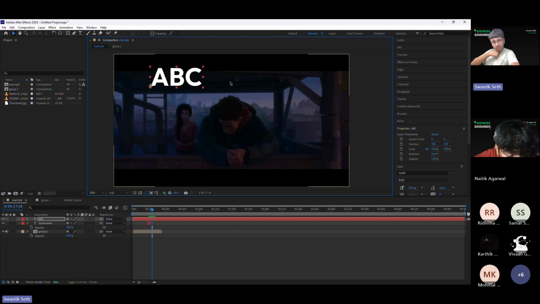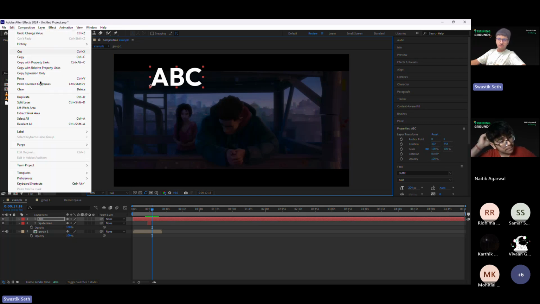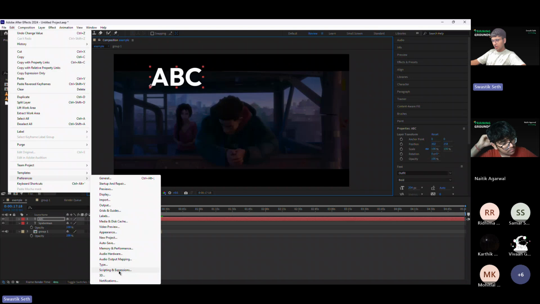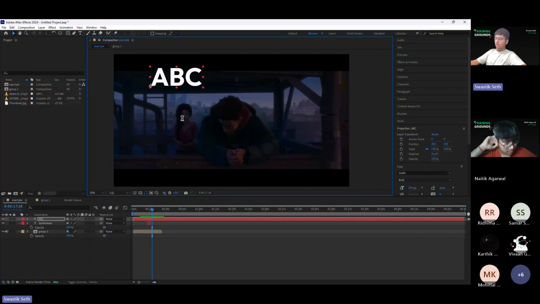It showed After Effects out of memory. Does it mean the laptop is out of memory and just crashes everything? Yeah, okay. So that is going to happen. So what you can do is, if anyone's After Effects is saying that it's running out of memory, you can go to Edit, then Preferences, and go to Memory and Performance. This will open up a tab where you can select the amount of RAM you want to allocate. Swastik, it's not visible. It's loading.